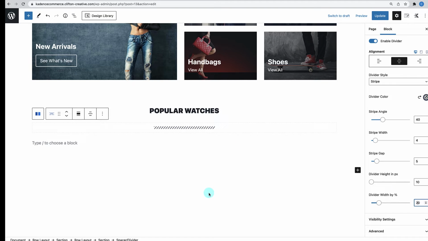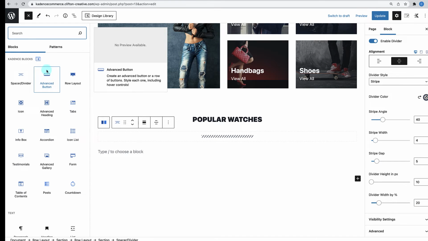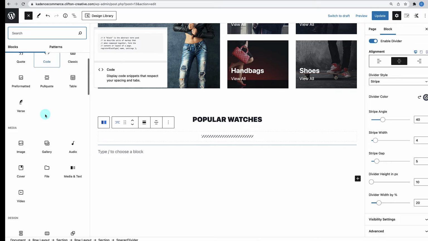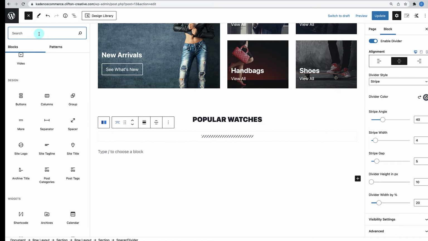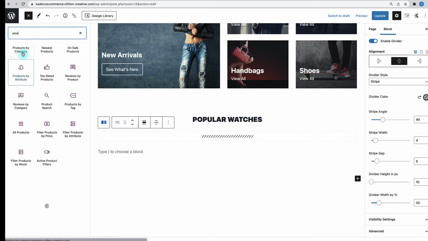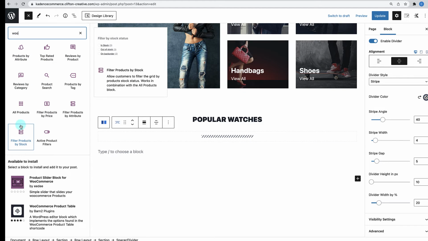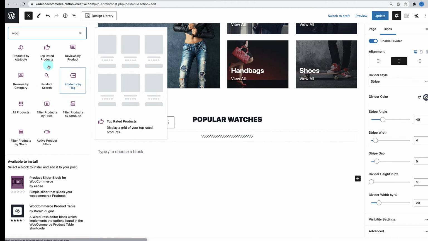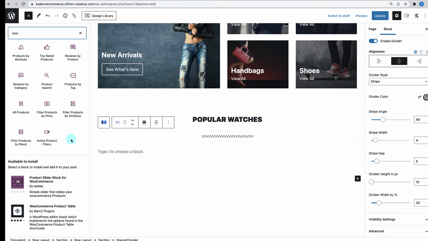I like this. Okay, then the next thing I'm going to do here is add my products. Now, when you have WooCommerce installed, there are some blocks that actually come with WooCommerce. So if we scroll through the blocks here, or you could just do a search for Woo. If you do a search for Woo, you'll see a bunch of these blocks, right? There's all kinds of things that you can pull in to really create a nice dynamic page and pull in some products.